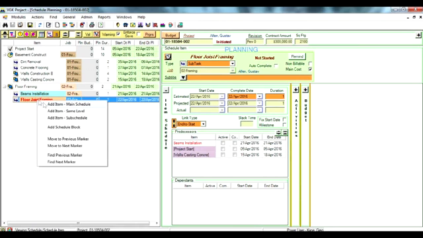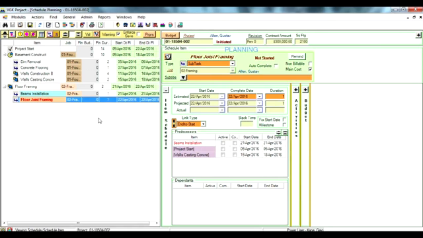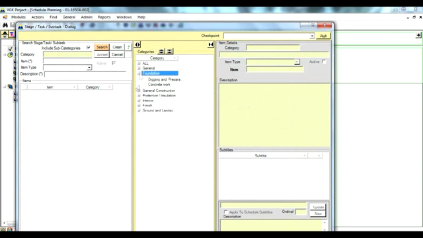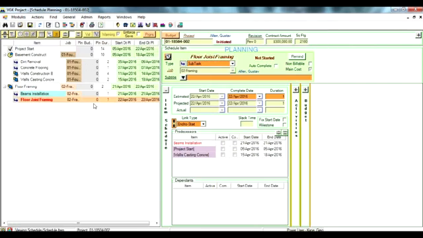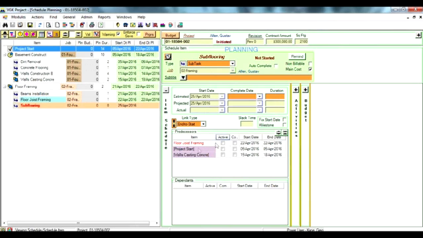So we continue this process and add more items to the same level. This time we'll choose subflooring. And we need to set a duration of 3 days. And the rest is good to go.